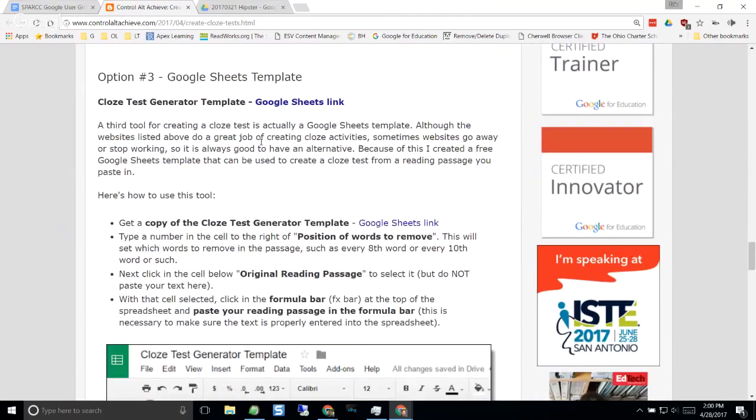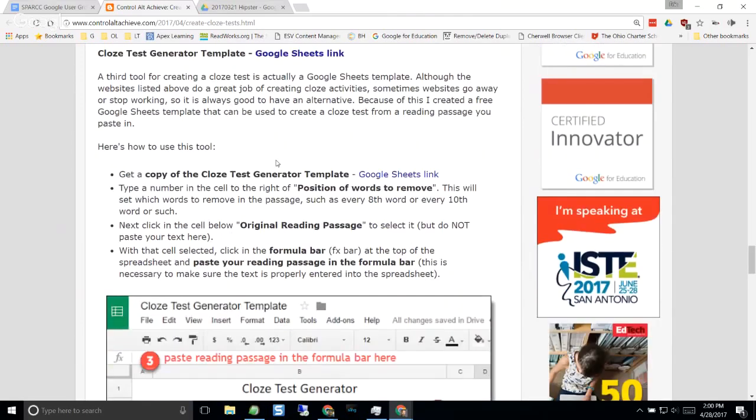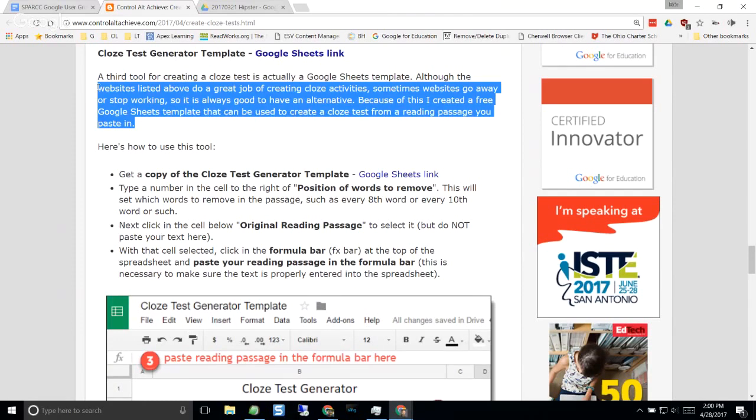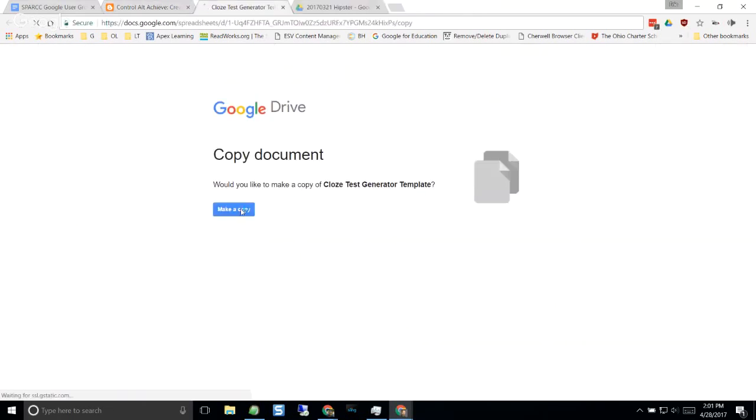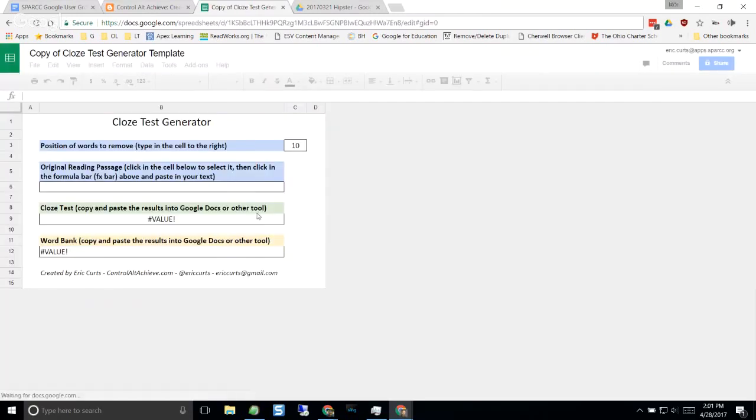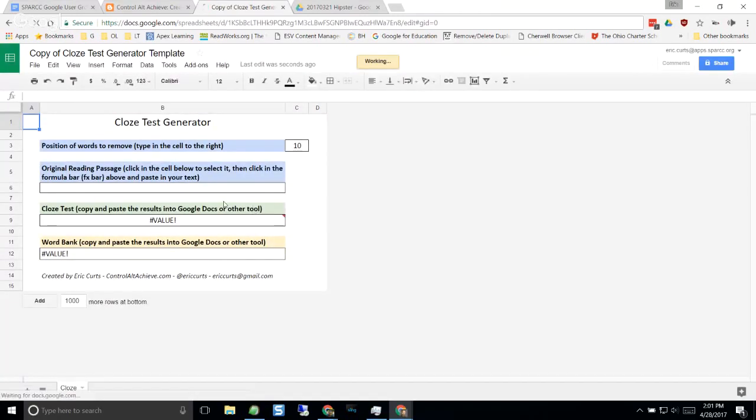but for a Google twist on it, I actually made a Google Sheets template that allows you to paste in your text here. I'll just use the text from this web page for it. Yeah, I did a Google Sheets template here. If you go ahead and make a copy of it, basically what it lets you do is paste in the text you want to turn into a Cloze activity.